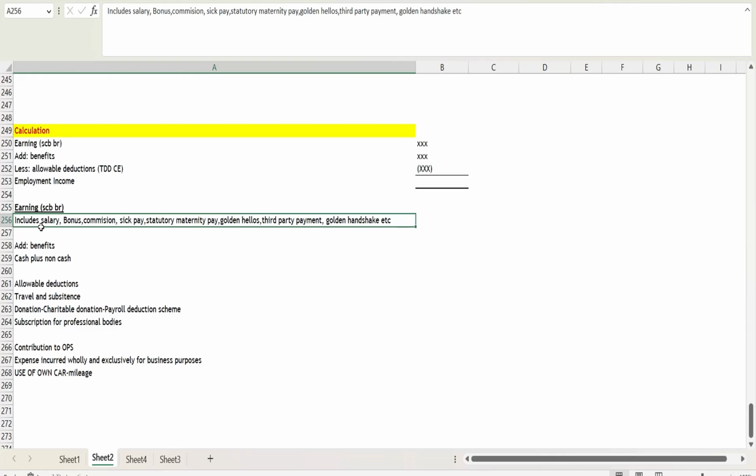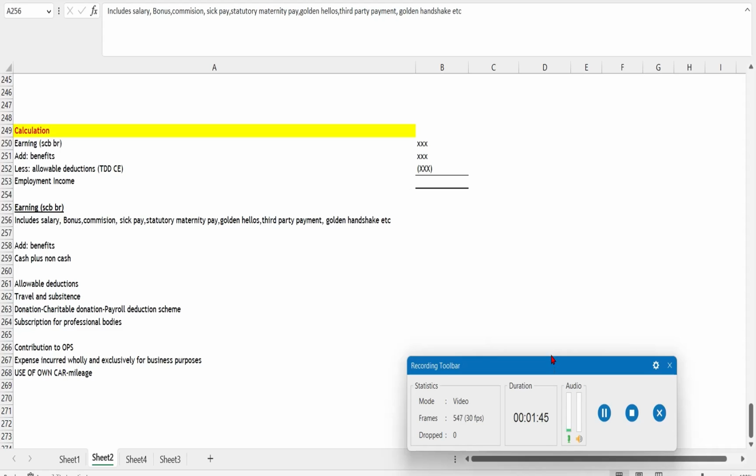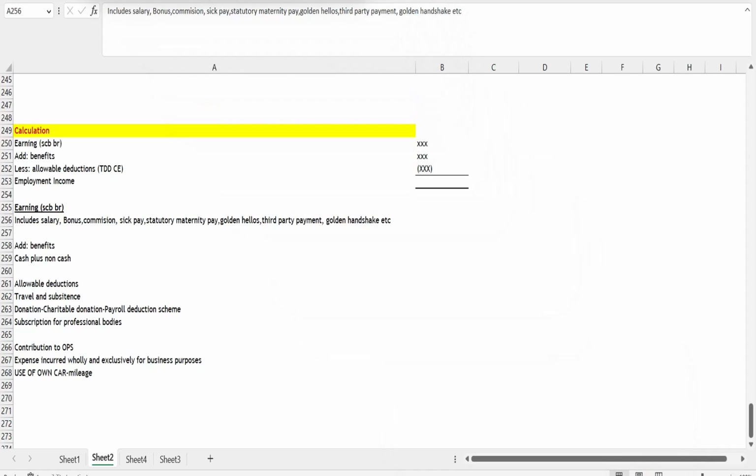Let me search on Google regarding this golden hello. Let me confirm. What I'm trying to say is, golden hello means a new employer will offer you a huge amount so that you will be attracted to come to their company. And golden handshake means that while leaving the company, they will pay you a certain amount so that you won't disclose any client information to their competitors, right? So this is called golden handshake.